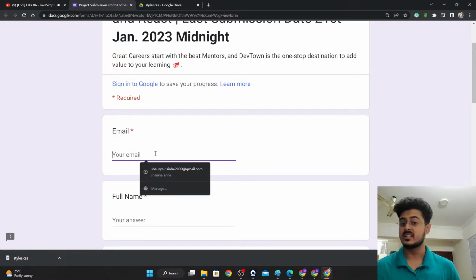If you use different kinds of emails to fill out the attendance, we are not going to give you guys the certificates, because we don't recognize it as a single individual. We recognize it as multiple individuals. So whatever email you have used for your attendance, you have to use the exact same email right over here inside of this particular form.